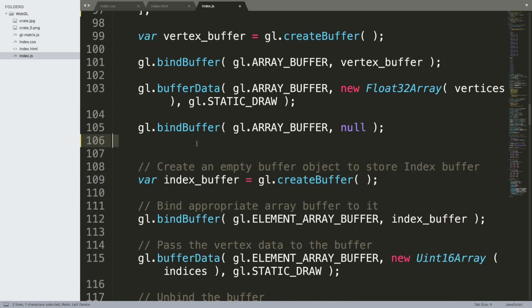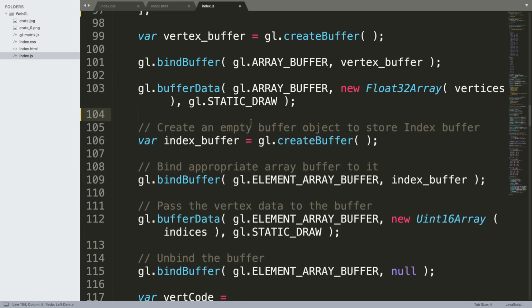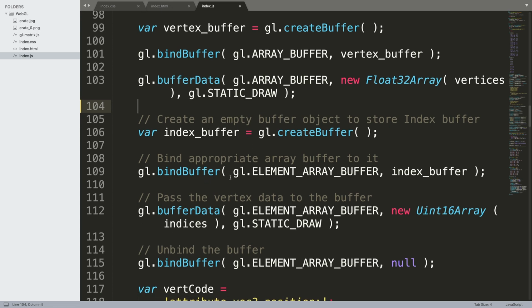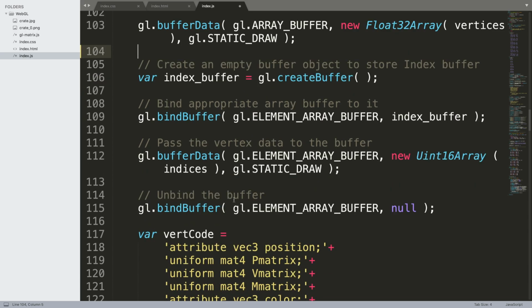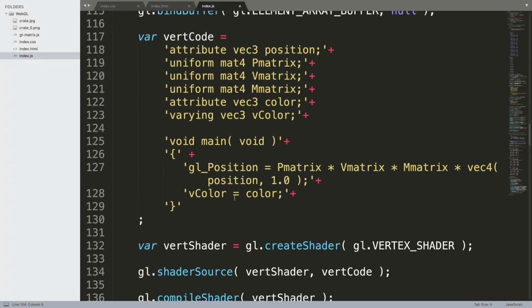We don't need to bind this to null anymore because we aren't using it again. We got the index buffer. So far so good.